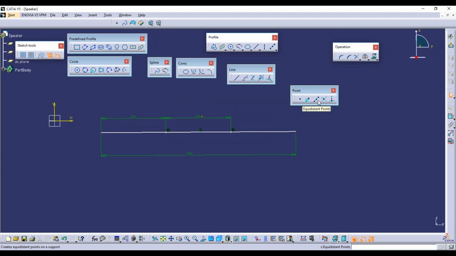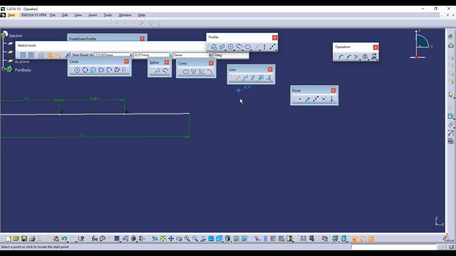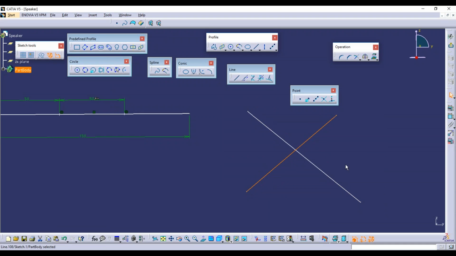This is the equidistance point. Next is going to be intersection point. Imagine there are two lines and you need the intersection of these two lines, the intersection point of the first line and the second line. So the intersection point of these two lines is going to be generated where the first line and the second line are meeting together. A point is going to be generated at that exact position.